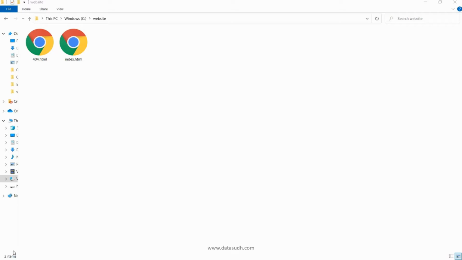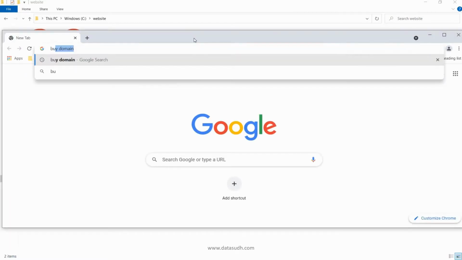A domain is an alphanumeric alias which the end user uses to access the website, like www.google.com, where google.com is the domain. If you don't already have a domain, what you need to do is buy one. To buy a domain, simply go to your browser and type buy domain.